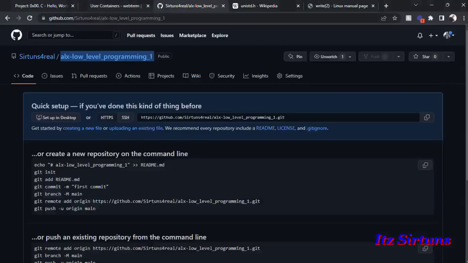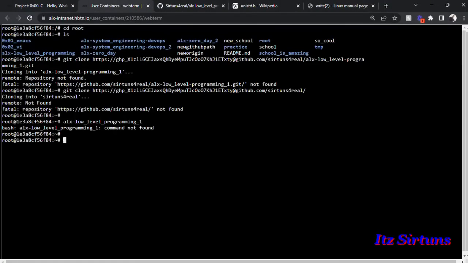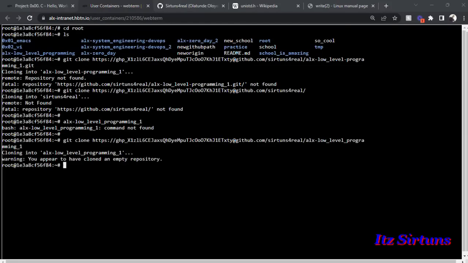Okay, so name of the repository, copy that. Okay, so after writing that, I have successfully cloned my repository. You can see cloning into ALX-low_level_programming_1. You appear to have cloned an empty repository.